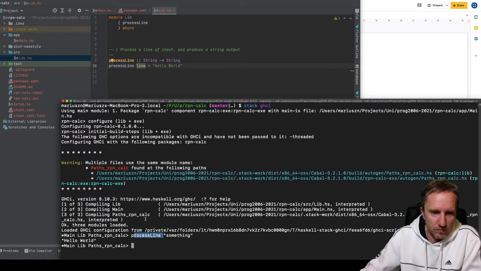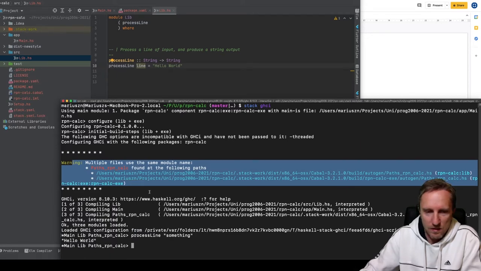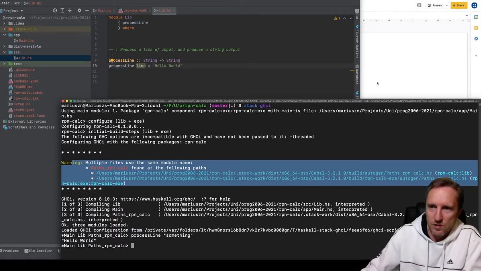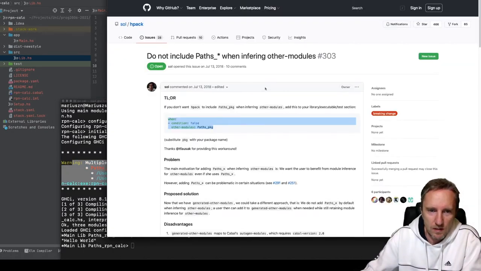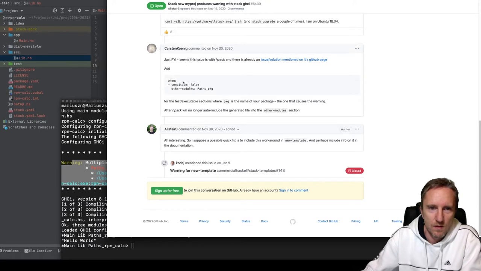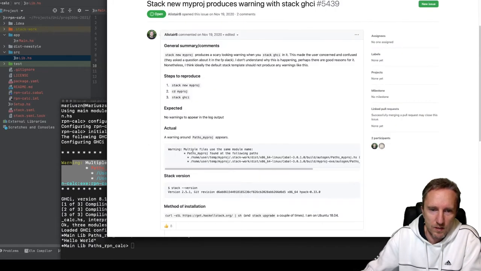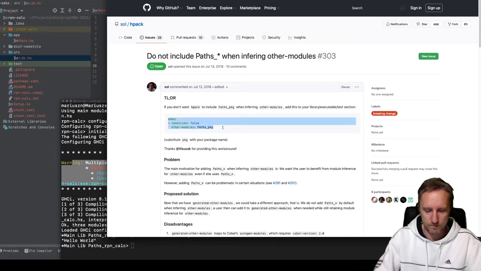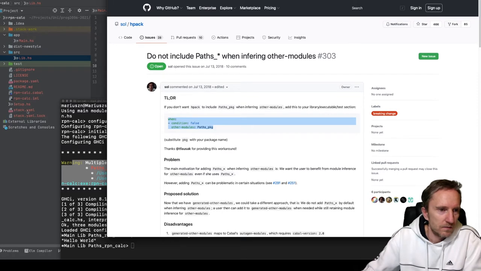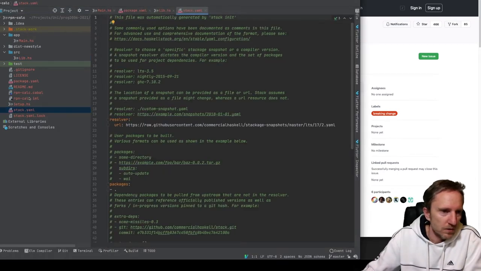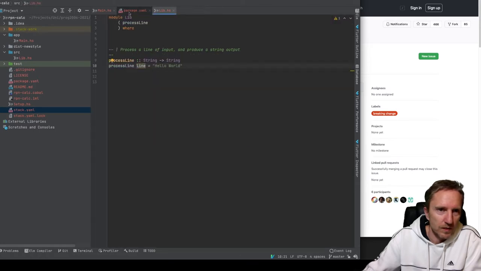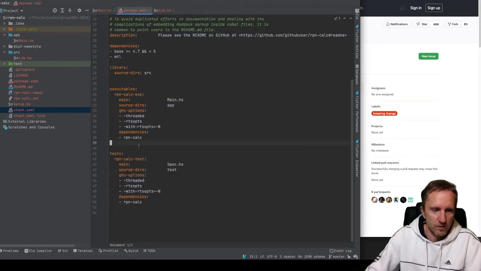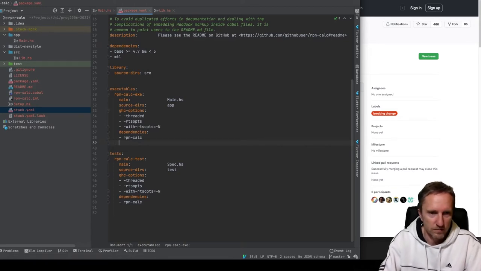You've noticed that if you run GHCI, you have this warning here, which is a little bit annoying. So I researched why there is this warning, and it turns out, jumping through various options, people complain about this as well. So the bottom line is you have to add this to your stack YAML. Actually, not stack YAML, you have to add it to your package YAML. And because we're doing it for the executable, you have to add it here.